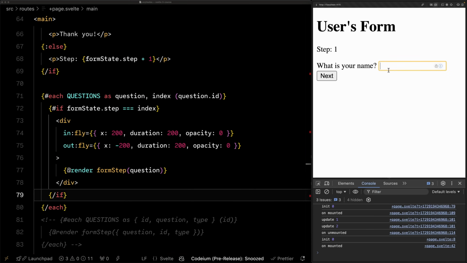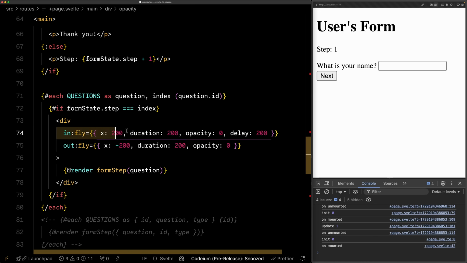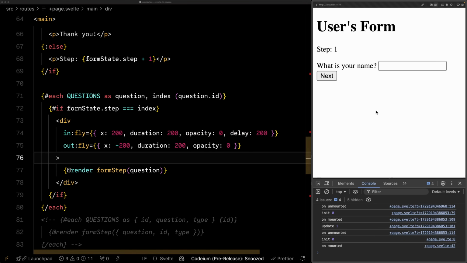Okay, let's try this out and see how this works. So now one's going to come in one direction and out the other. Whoop. Okay. Now we're still getting that little blurb. So let's add a delay of 200 pixels to the in. That way we can tune the in to be different than the out.